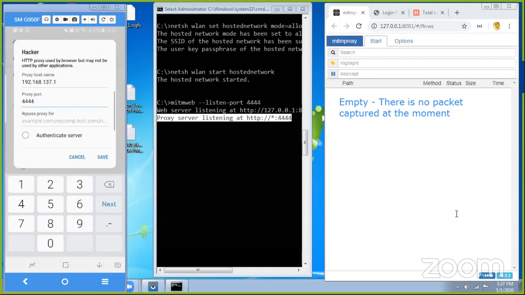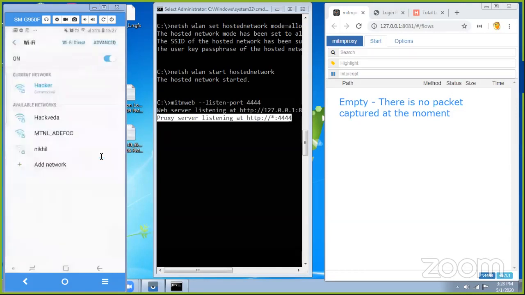So we have got the proxy server listening on port number 4444. We have captured 4444, and now we are going to save this connection. As soon as I save this connection, on the right hand side we have to observe if any packet flow has started or not. As of now, nothing has been transmitted.